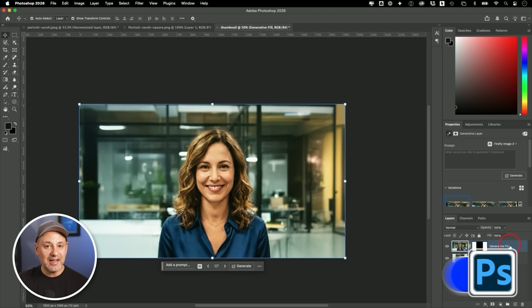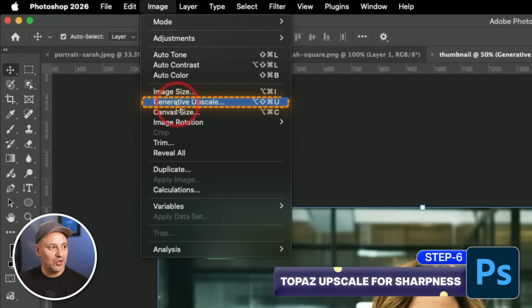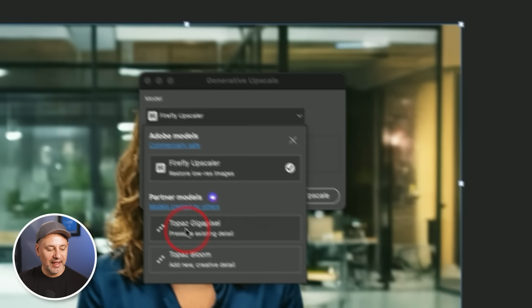Now, step 6, you could actually upscale this. There's an option here under the image tab called generative upscale. And right here, they have something called Topaz upscale. This will help sharpen with Adobe Photoshop.